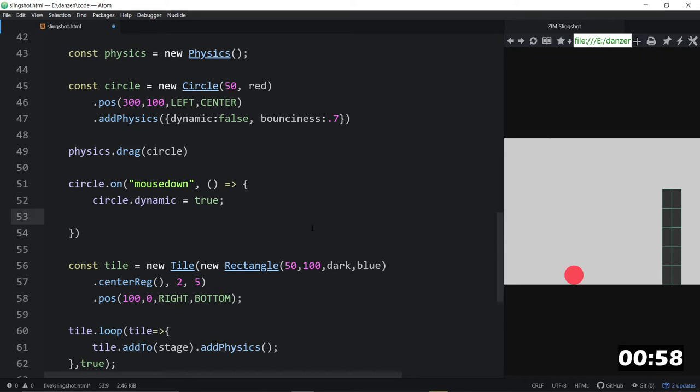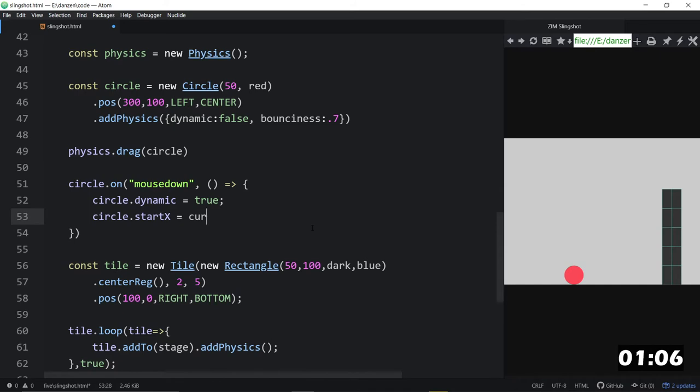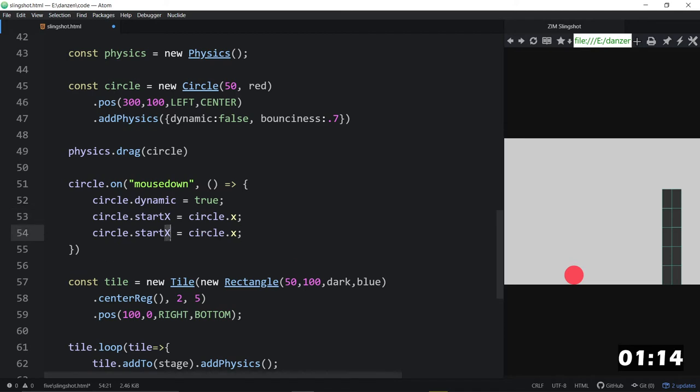The other thing we'll want to do is add to it circle dot startX. We need a startX and a startY. The startX is equal to circle dot X. And we'll do the same thing for the Y. The startY is equal to the circle's Y property. That's good. And let's see, we also need to start drawing a line.